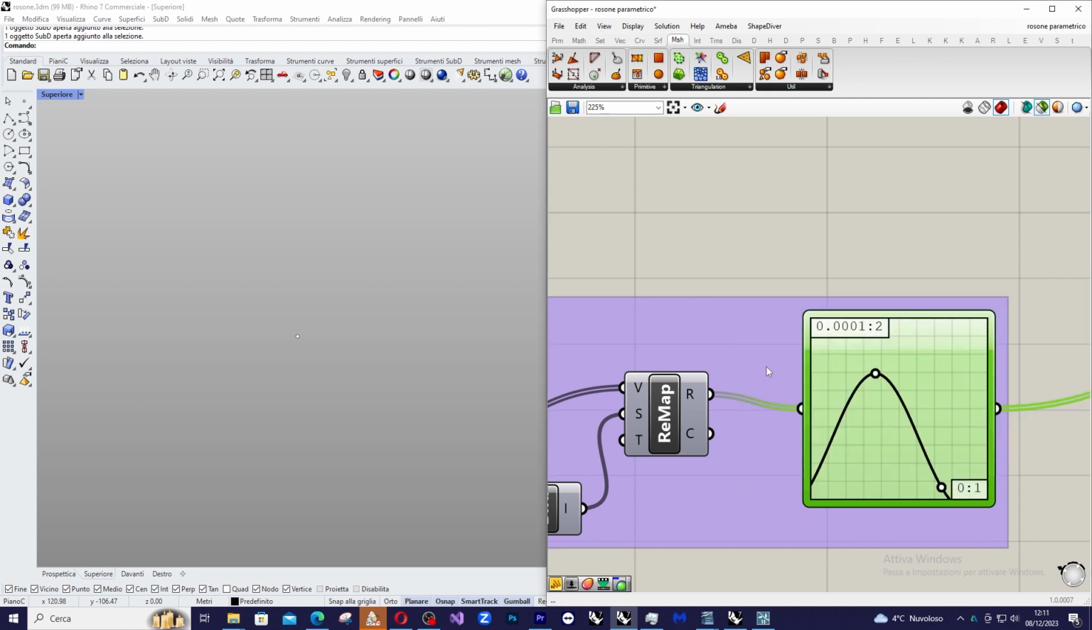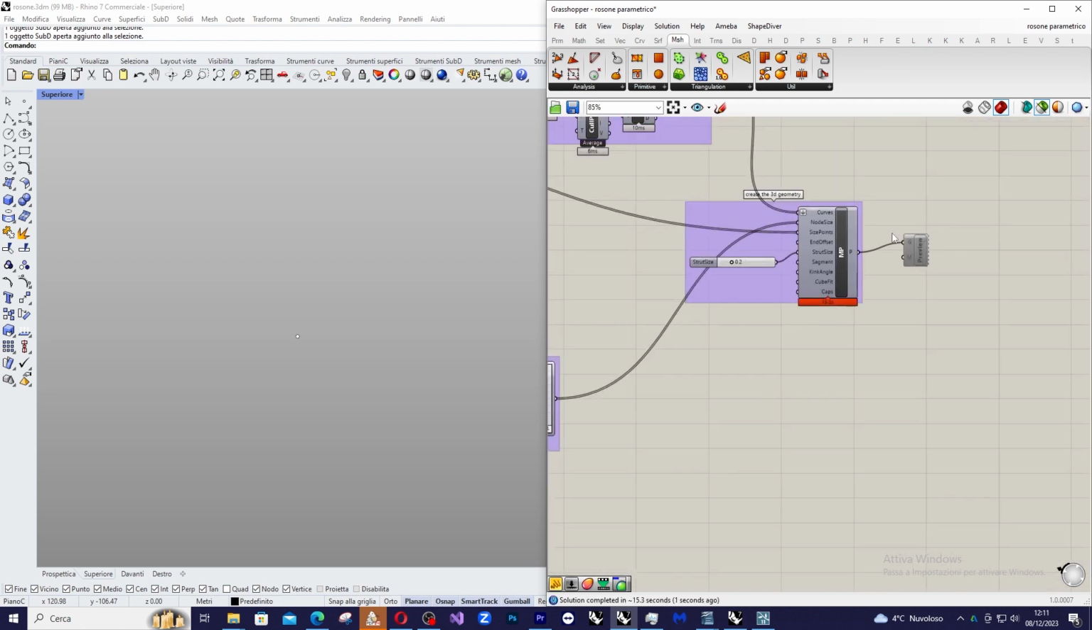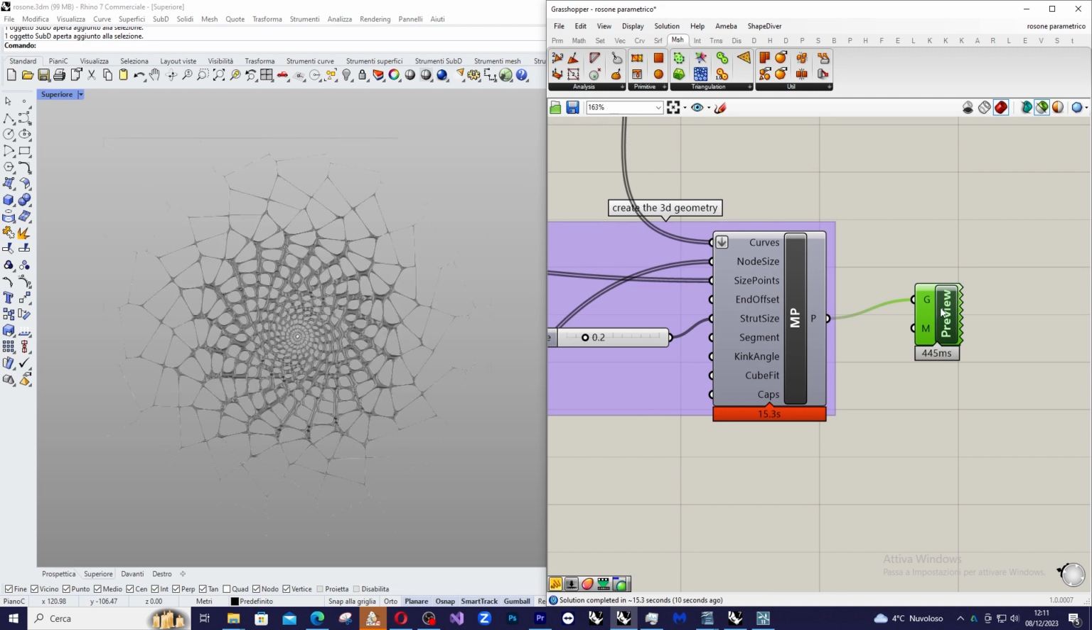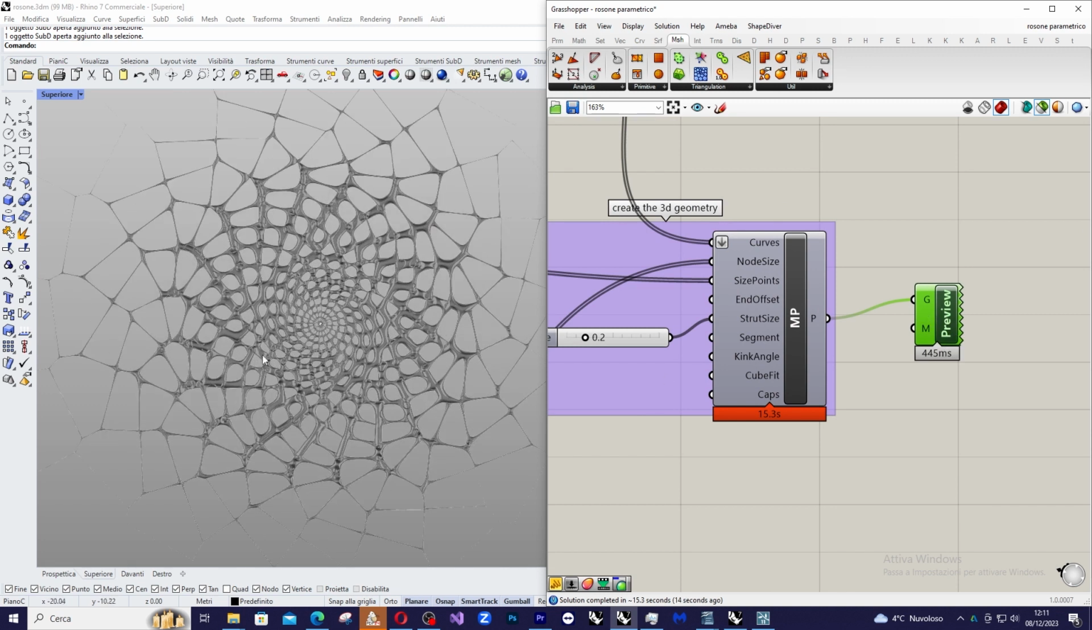And this is the last operation. Then wait a moment, it is calculating the geometry. Maybe I touched something. Now I want to show you the final result, that is here. I connected a simple custom preview here only to show the results. I enable this preview, and so this is the final result.